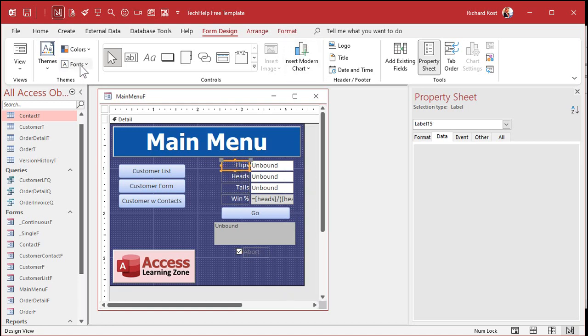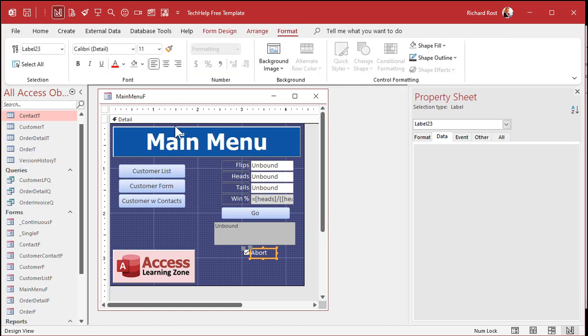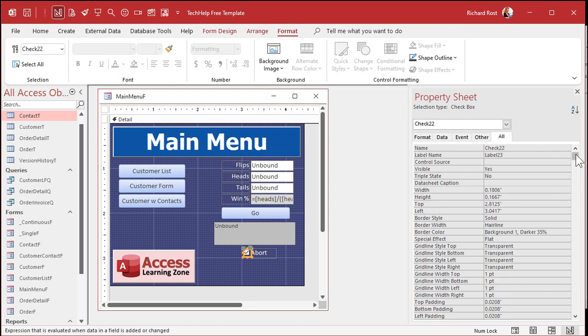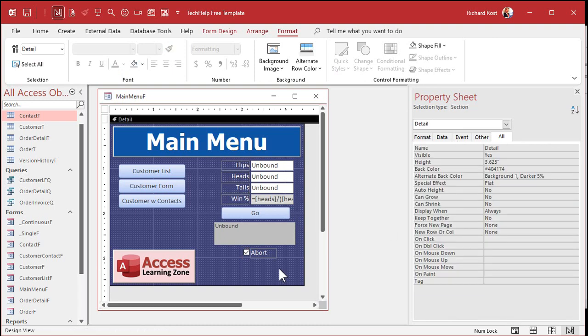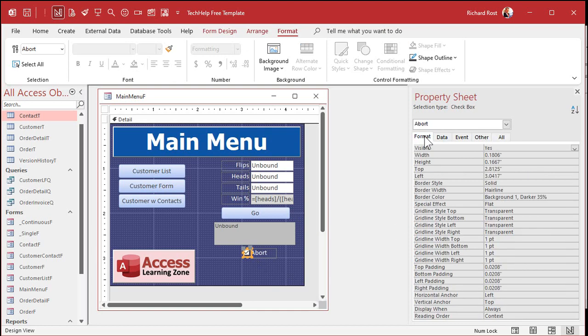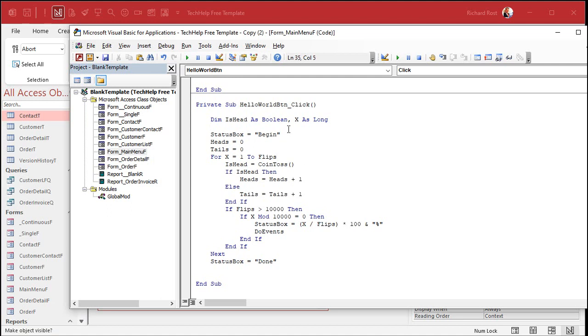And we'll color that white. Where's the thing? Format painter, pink. Let's align that left. Let's name this abort. And what we're going to do is start it off so it's not visible. All right, save it.